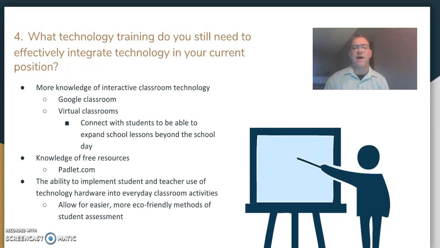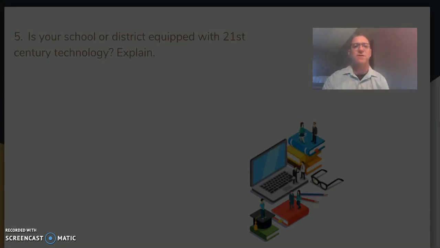I feel like I need more knowledge of free resources. One resource I do use is called Padlet.com, but that's just one of numerous ones that are out there. And I feel like I need more of that type of information as well. I feel like I need more training in the ability to implement student and teacher use of technology hardware into everyday classroom situations that would give me an easier, more eco-friendly method of student assessment, such as testing and results.